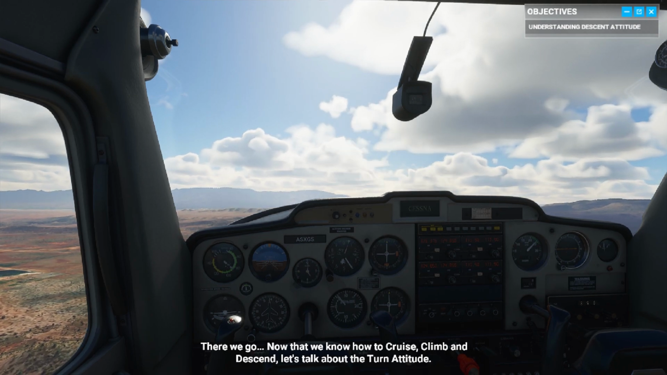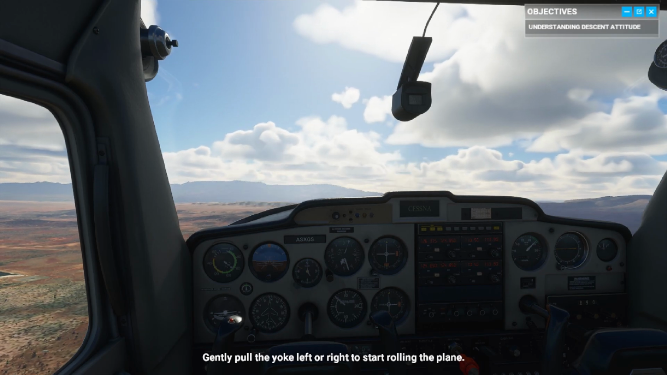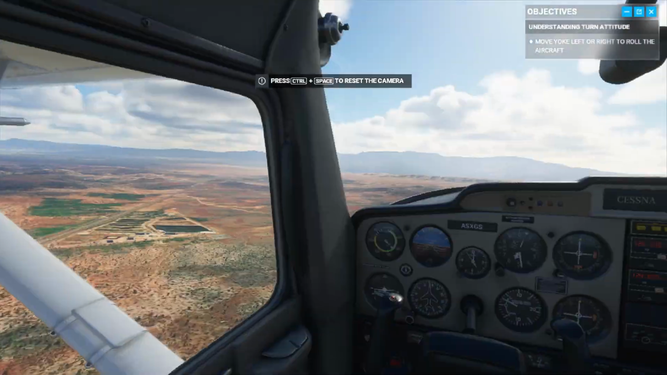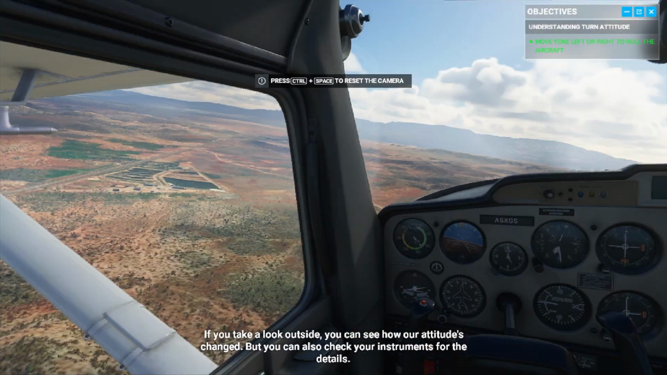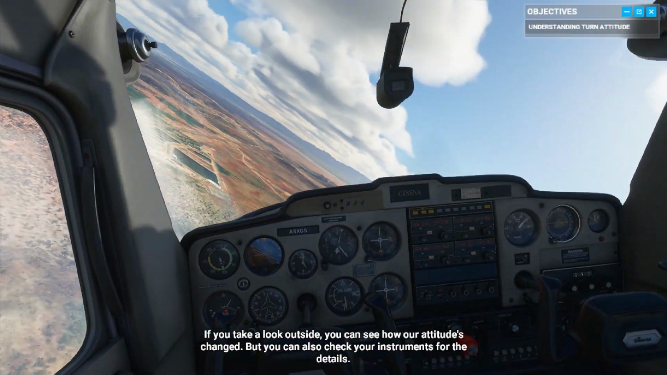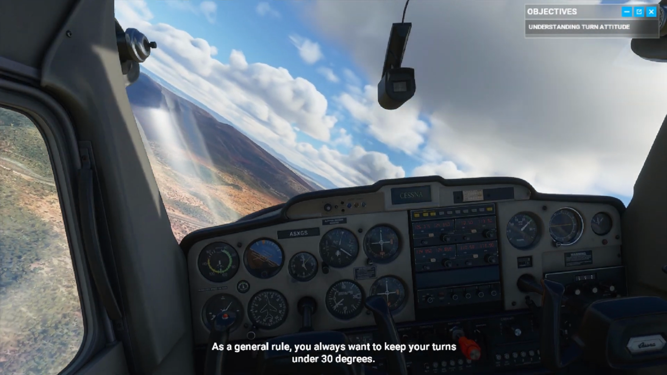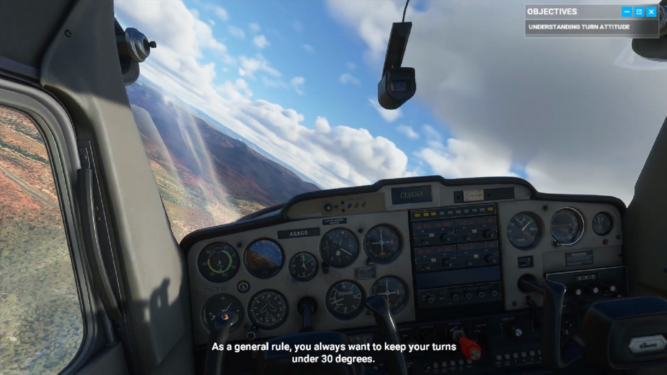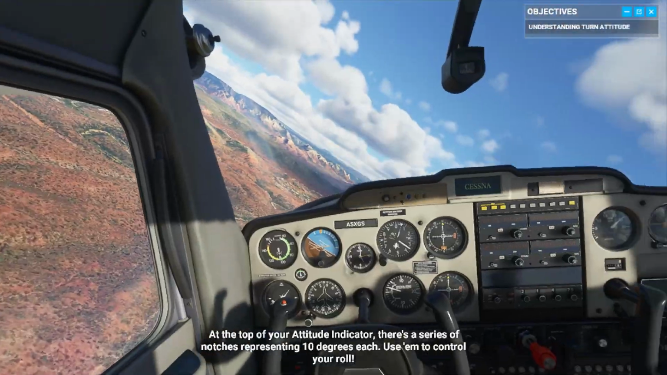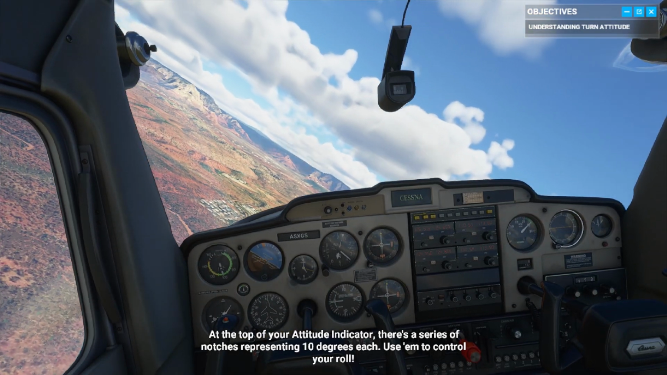Gently pull the yoke left or right to start rolling the plane. Let's pull the yoke to the left. If you take a look outside, you can see how our attitude's changed, but you can also check your instruments for the details. As a general rule, you always want to keep your turns under 30 degrees. At the top of your attitude indicator, there's a series of notches representing 10 degrees each. Use them to control your roll.